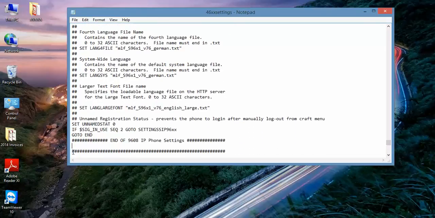Okay, you're going to know you're at the bottom of it because it says I'm at the end of the 9608 IP phone settings. So you see these three right here are not commented out. Okay, and we're going to comment them out. So I'm going to comment that one out. This is the most important one right here. Okay, what this text is telling your 9608 to do is go to the wrong settings file. Okay, and that's why your image isn't showing up the way you want it to.